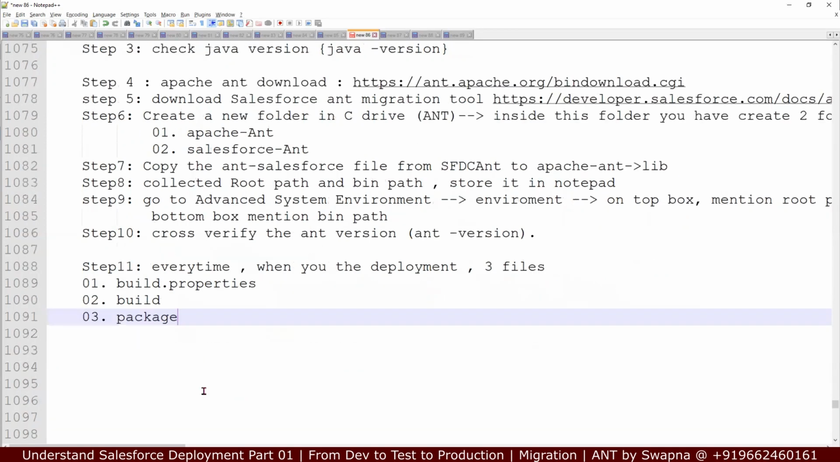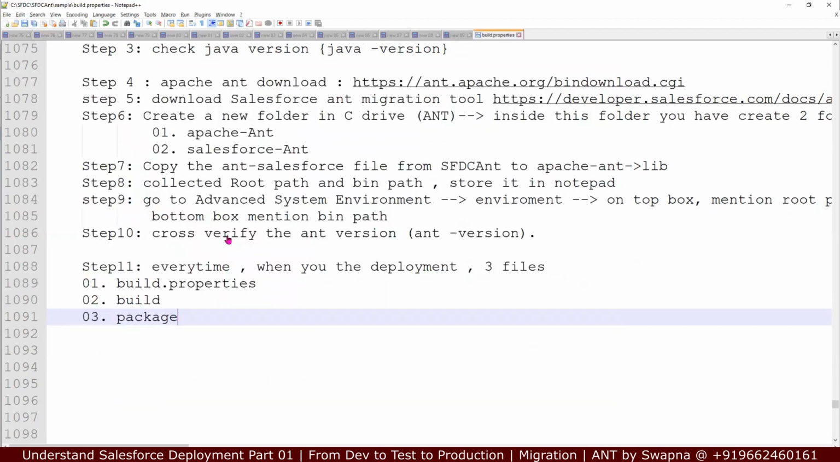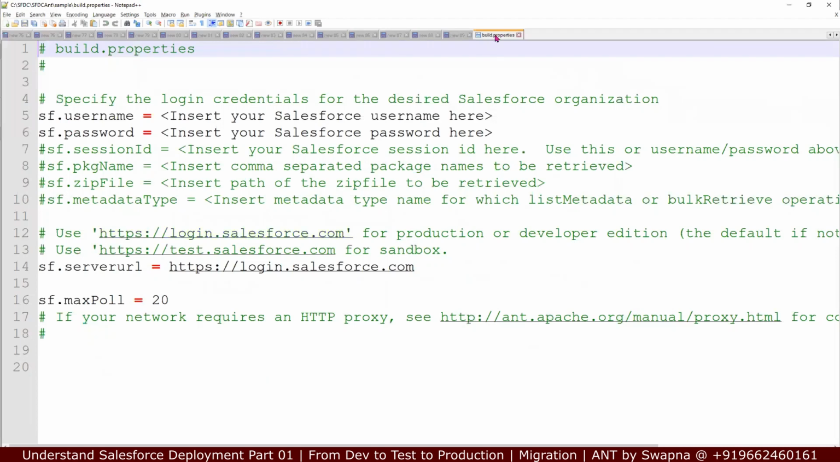Perfect. Now let's go ahead and see that. Let's open build.properties. In the sample folder, open build.properties in Notepad++. When you open it, you will see all this information, but concentrate only on the username, password, and server URL. These 3 are important: username, password, and server URL.